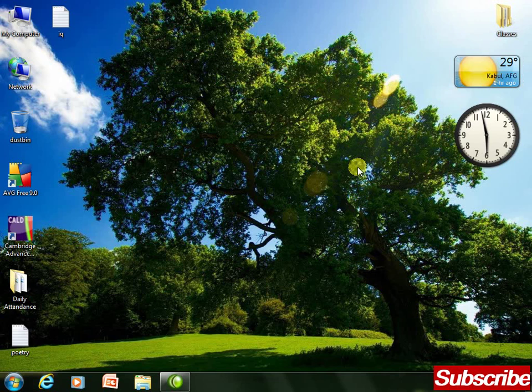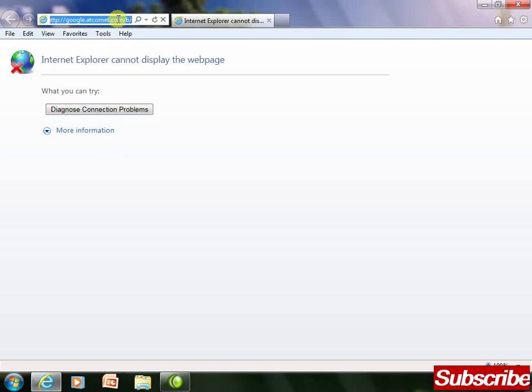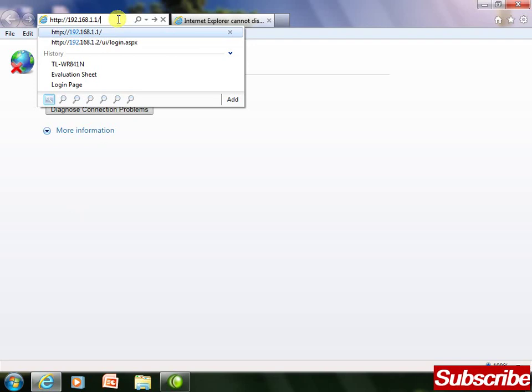I unplugged the wireless router, but I want to access it without wire. So how to access it? So just again go to what? Open Internet Explorer and here type the IP address of that wireless router, 192.168.1.1. Click.